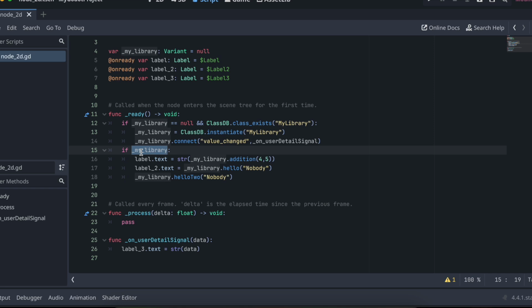And here what I'm doing is, if my library is properly initialized, then I just immediately call all the methods. So first we had an addition method, then we had a hello method, and last we have hello2 method as well. So hopefully you got the point. It's as simple as that.